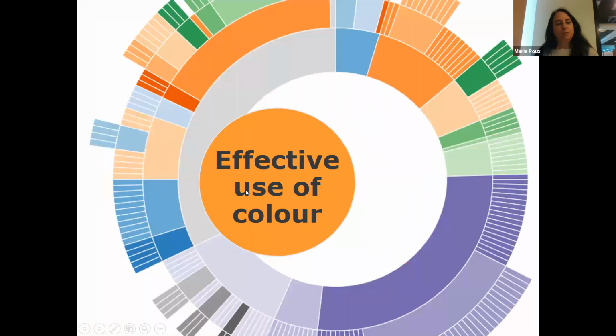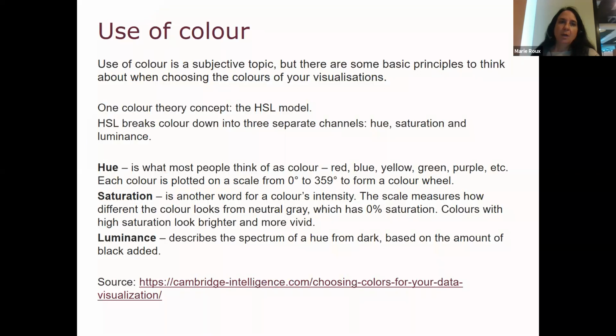Okay, let's just continue. I want to say something about the effective use of color, because this could be quite important in the design phase of your visualization. So these are quite a few slides, so I'm going to hop very quickly over them, and you can look at the detail afterwards. But the most important thing to remember is that the use of color is a very subjective thing. Although every person will see color in a different way, there are some basic principles to think about when you need to choose the colors of your visualizations. So the one color theory concept is the HSL model, and it stands for hue, saturation, and luminance. This is the one that is most often used.